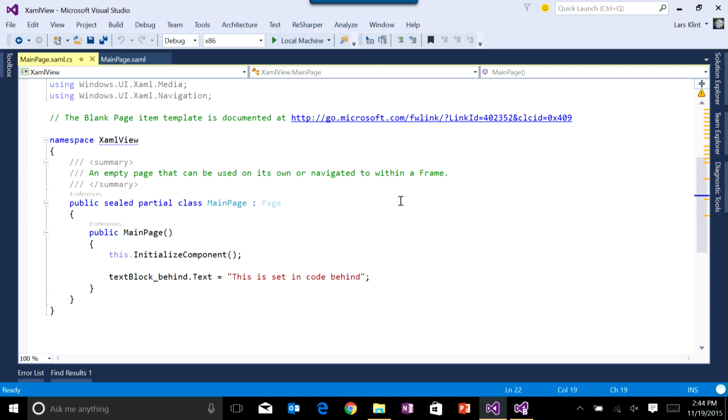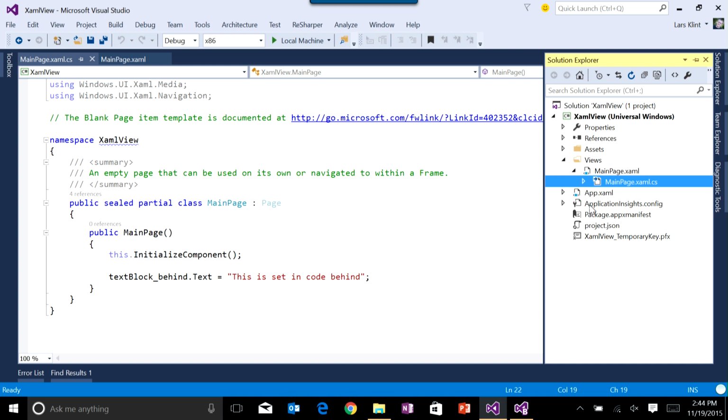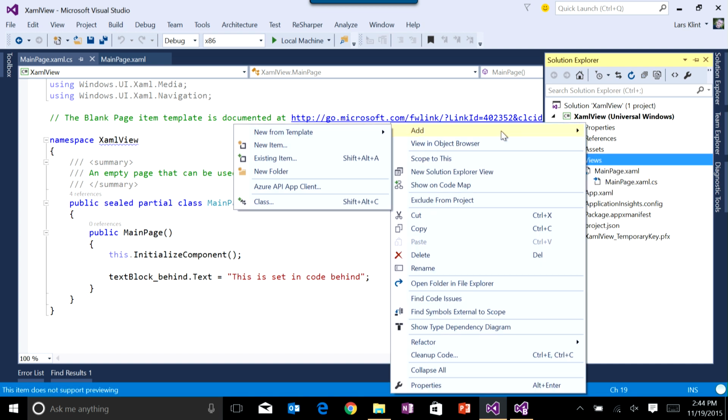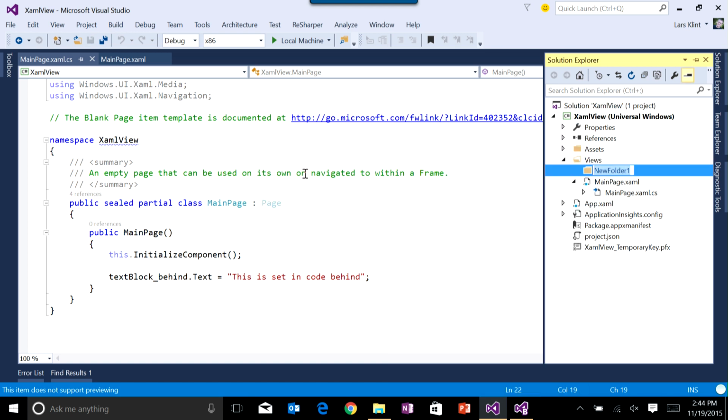Pretty standard stuff. So say we had a mobile version of this, and this particular page would make no sense on a mobile. So for demo purposes here, we'll go in here in the views, and we'll add a folder. And I need my cheat sheet, because the naming of this is very important. So you call it device, family, and then mobile.